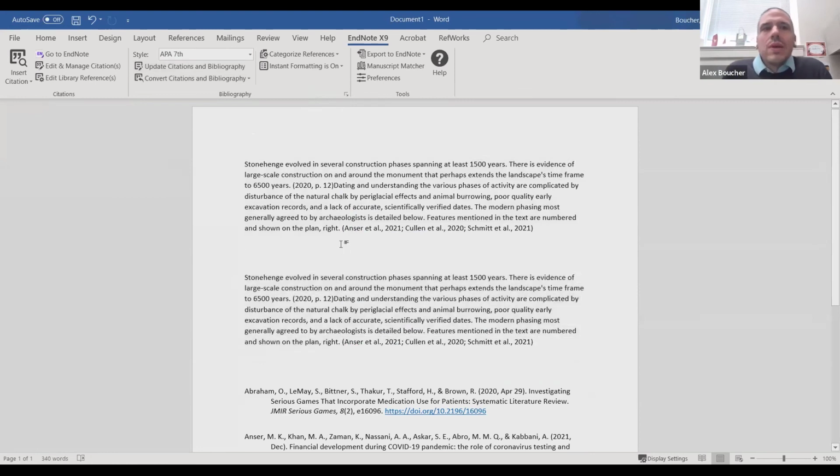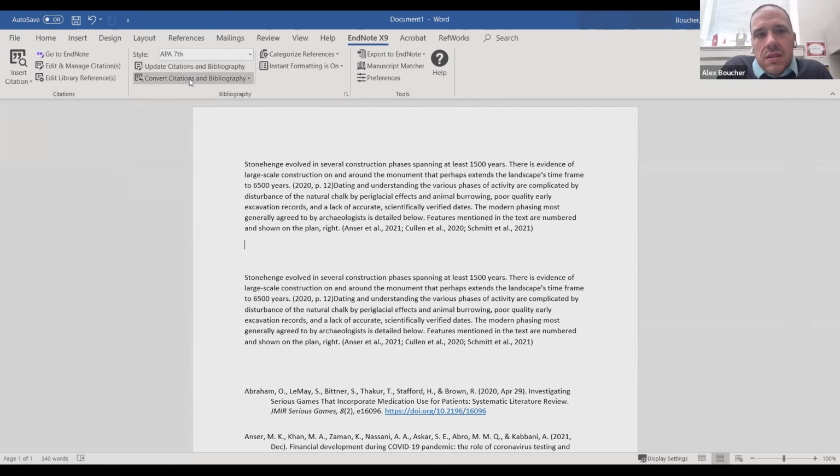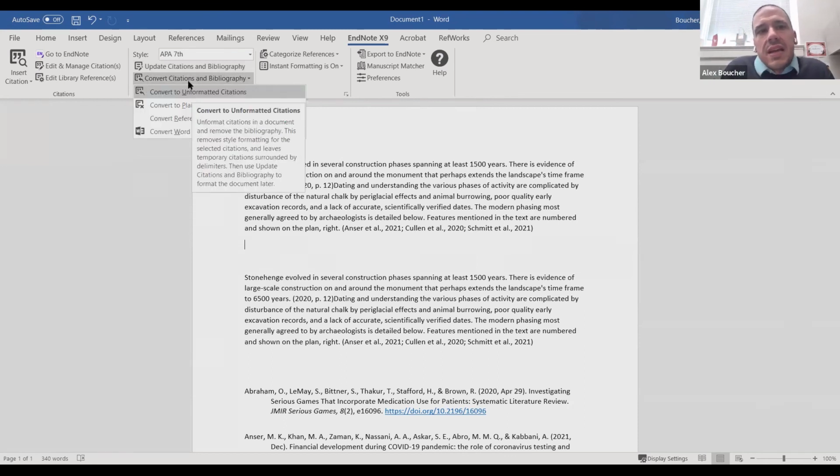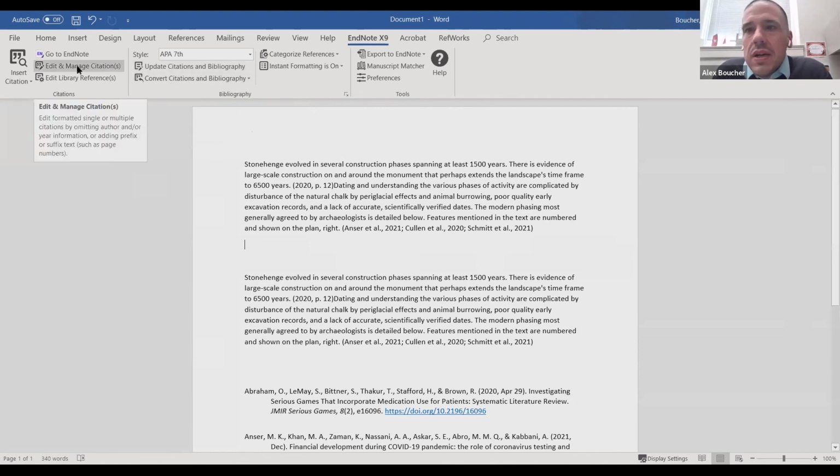So the point with all of that is, when you are editing individual citations or editing whole paragraphs and moving stuff around, use their tools. Otherwise, things will fall apart a little bit. It does not update correctly if you do not use your tools. If you ever need to move anything around, convert to unformatted, then move things, and then update. If you ever need to manage an individual citation, just hover over it and click Edit and Manage Citations.